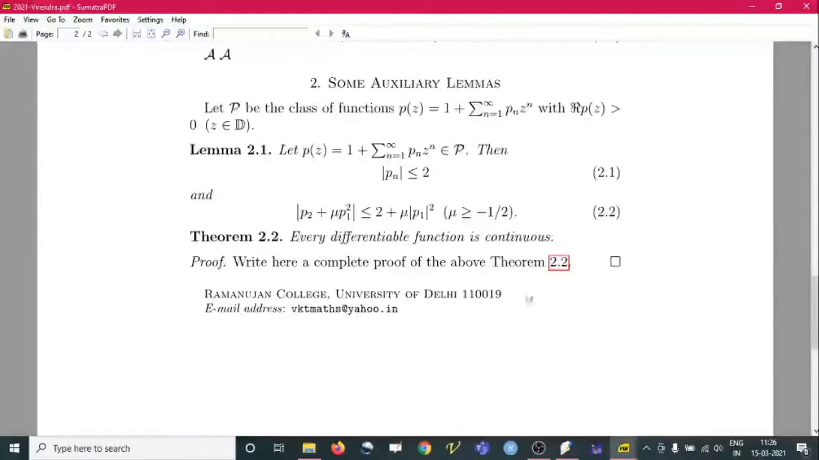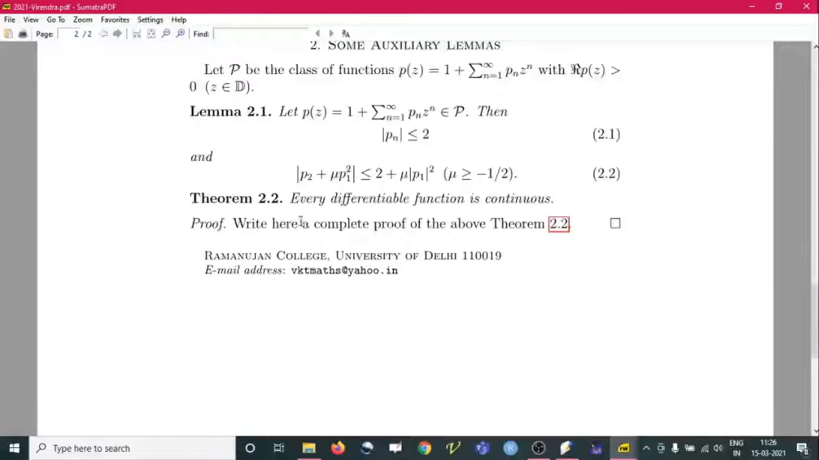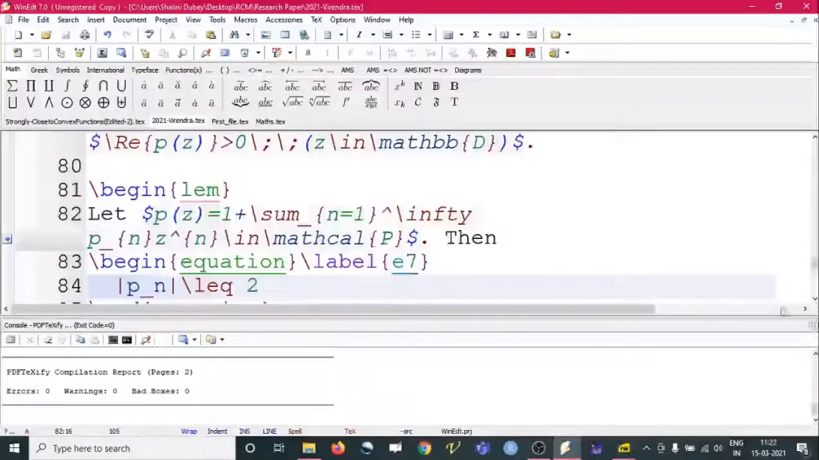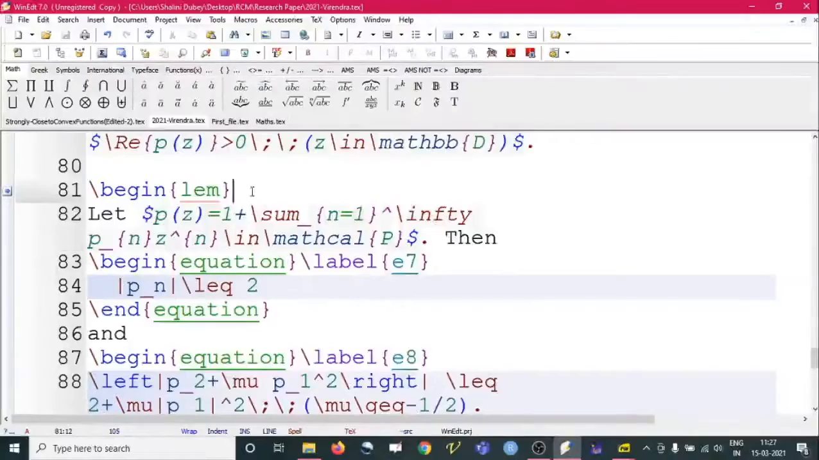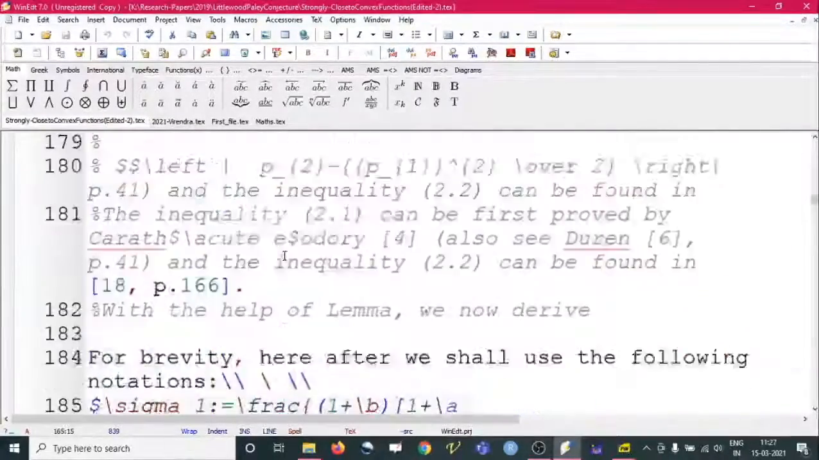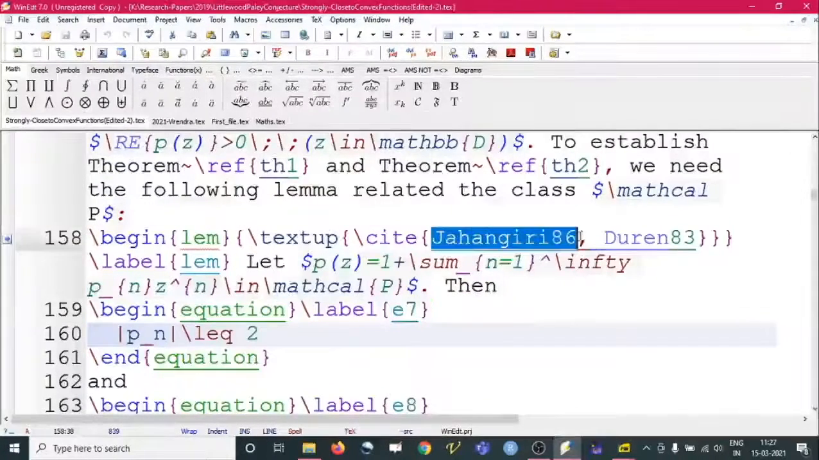Okay, so here 2.2 is coming, so this one you see. So okay, now let us see if I want to refer some reference research article. Suppose this lemma is from some research paper, so I have just taken from here. Let me see the exact one here, Jahangiri 66 and Duran 66.